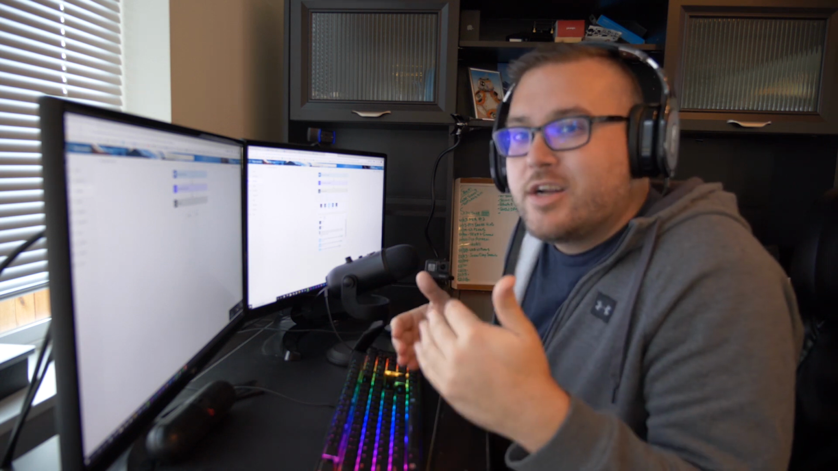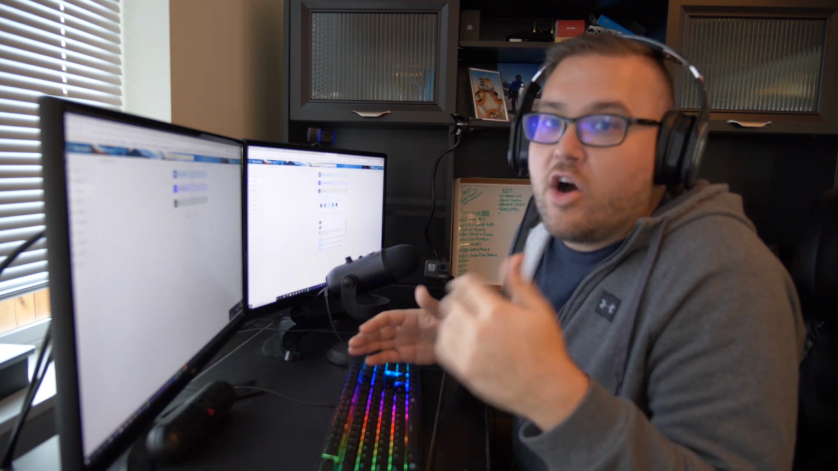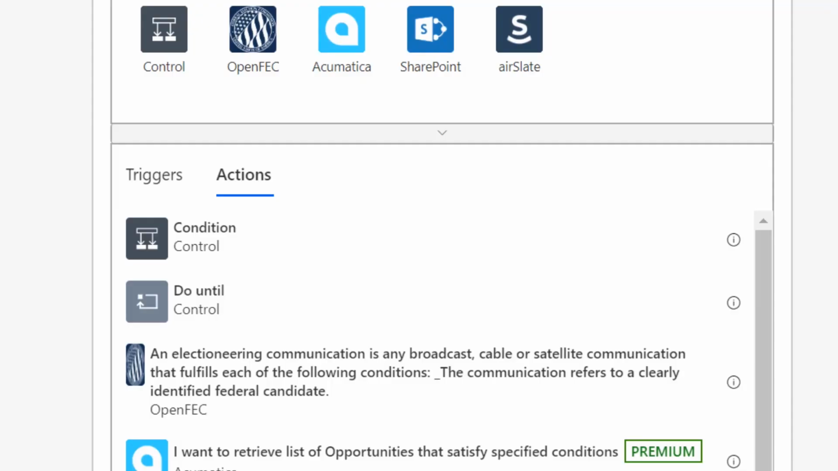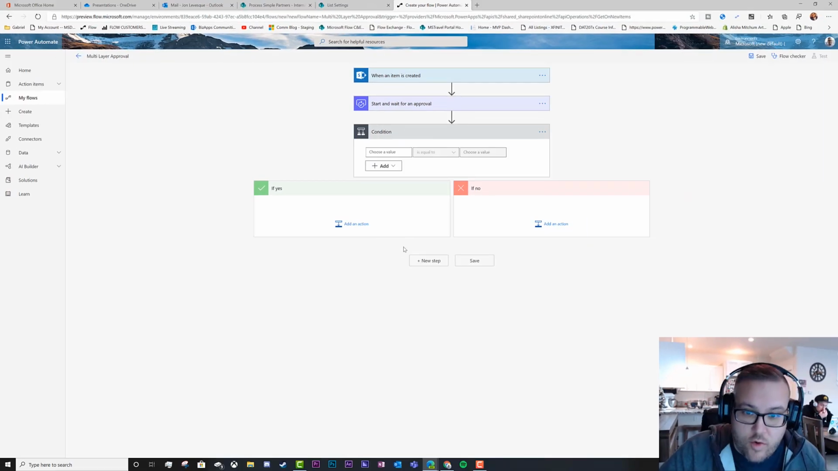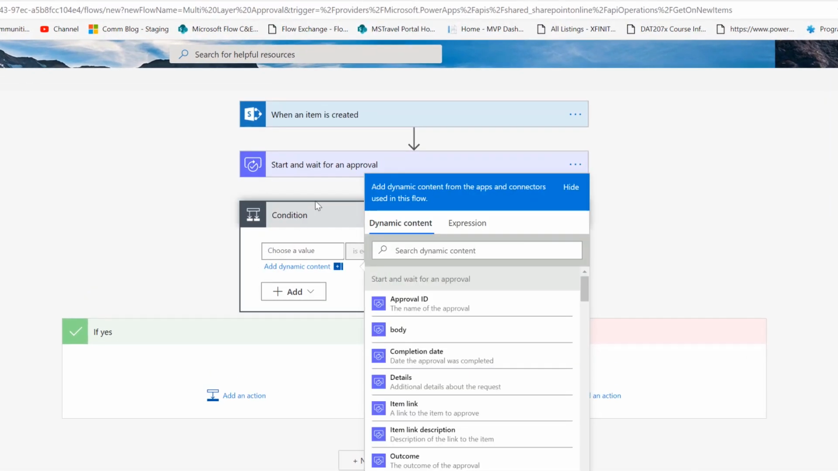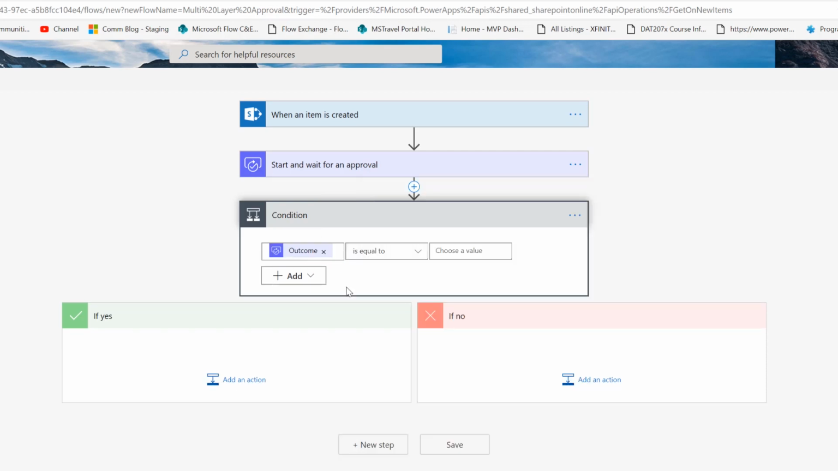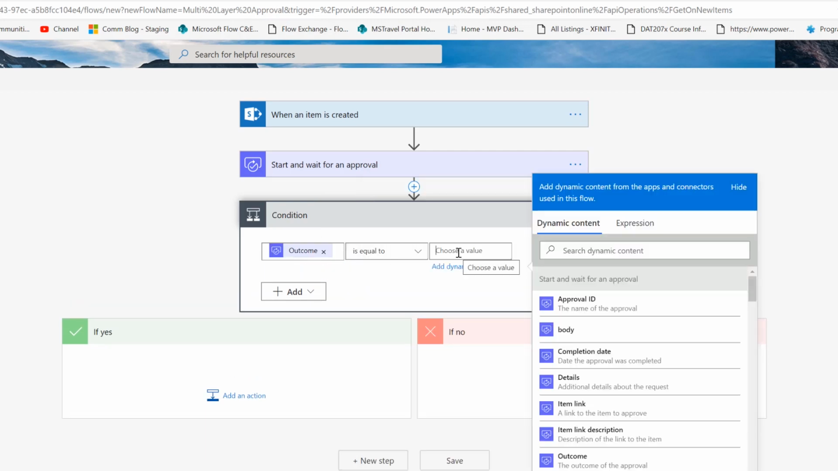And so for this, we're going to go ahead and do something I like to call stacking conditions. Okay? All right. So stacking conditions. So to stack them means we first need to have one. And so at some point we'll have several. So in our condition, what we're going to do here is we're going to choose a value. And that value is outcome, the outcome of the approval. And we're going to say if the outcome of the approval is equal to approve, because our options are approve or reject.